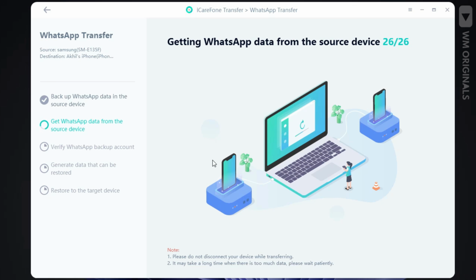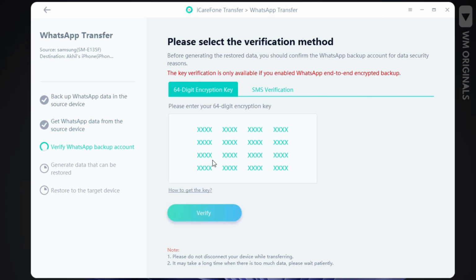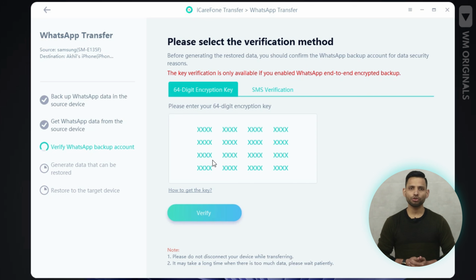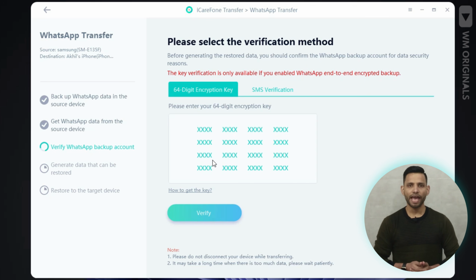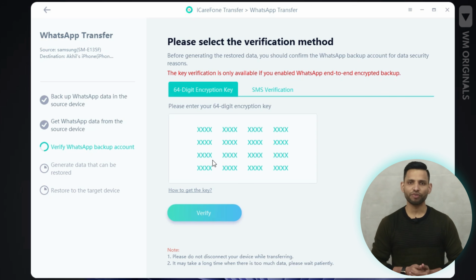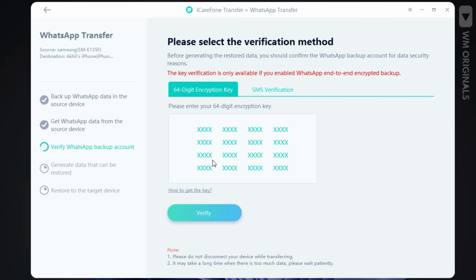Next, we will be required to verify our WhatsApp backup, and for that we can use a 64-digit encryption key or SMS verification. I suggest you use the 64-digit encryption key as it is much faster than SMS verification. Now to enable and get the 64-digit encryption key, follow this method.